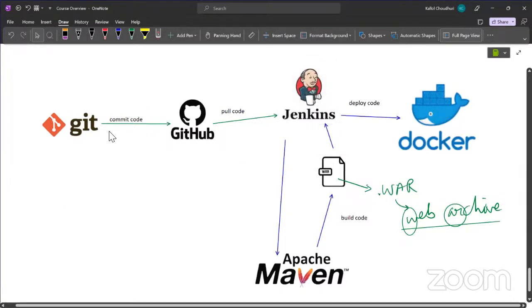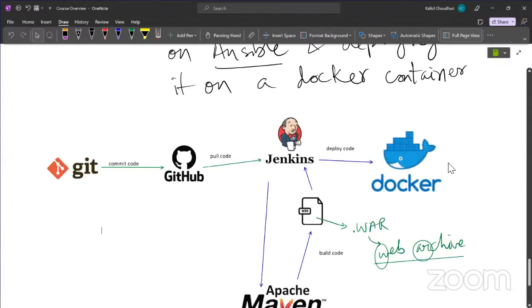Okay, so we have got Git. From Git, code gets committed to GitHub. From there, Jenkins pulls the code and Maven builds the code. So this is the Apache war file. Now, yeah, so there is going to be one change here now.